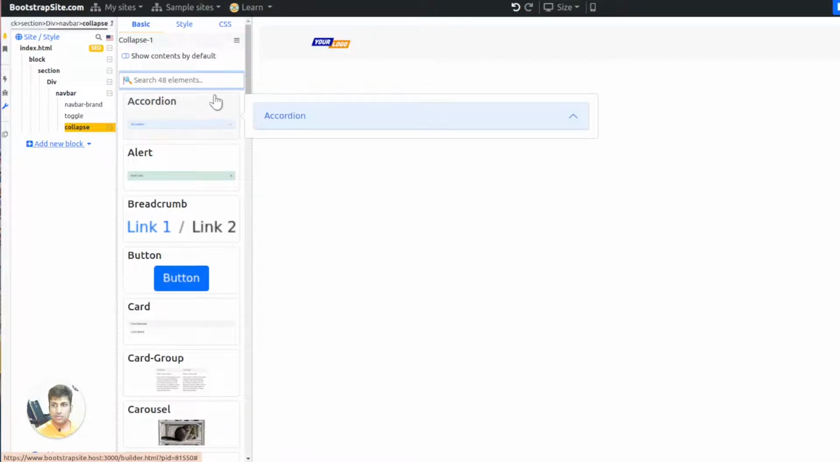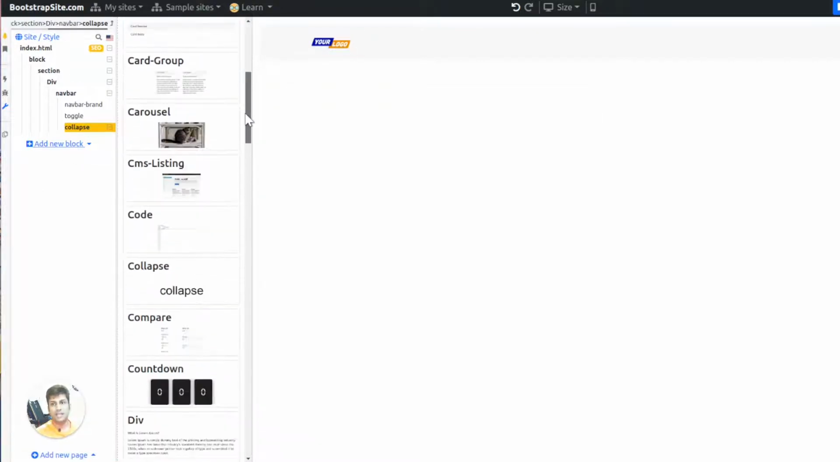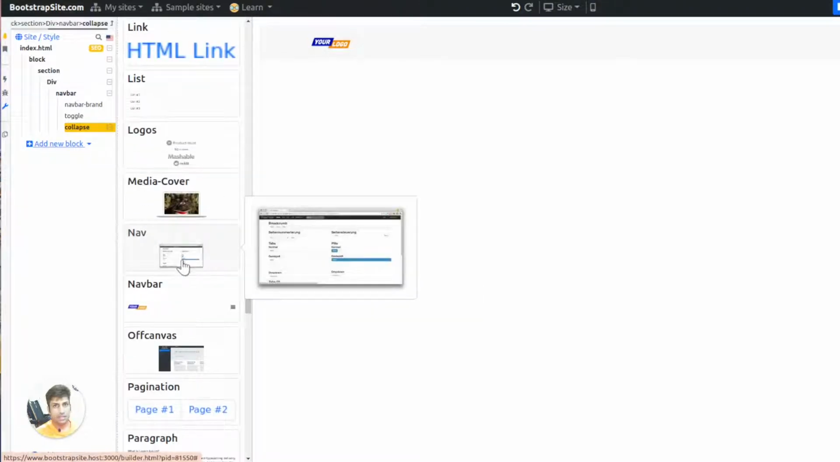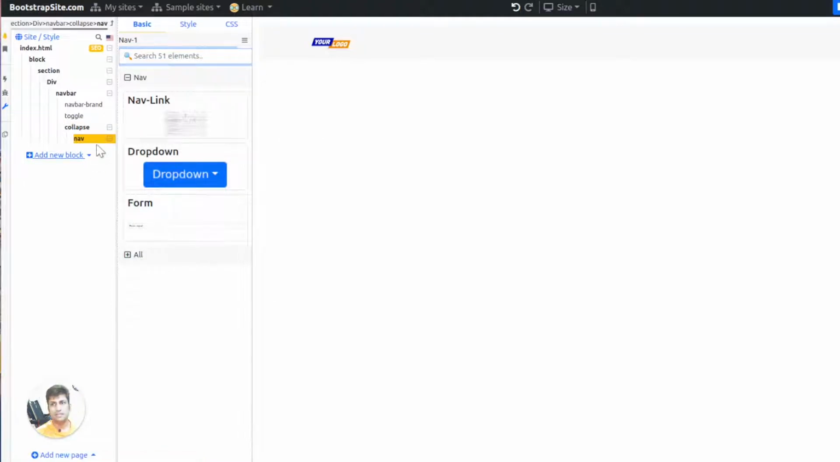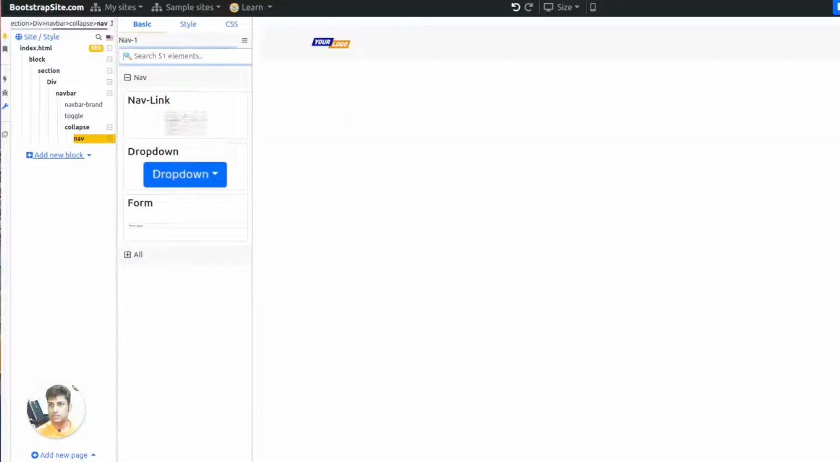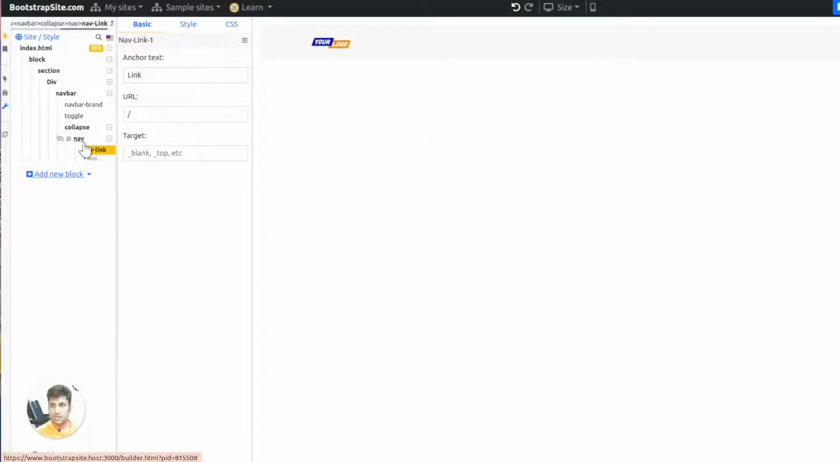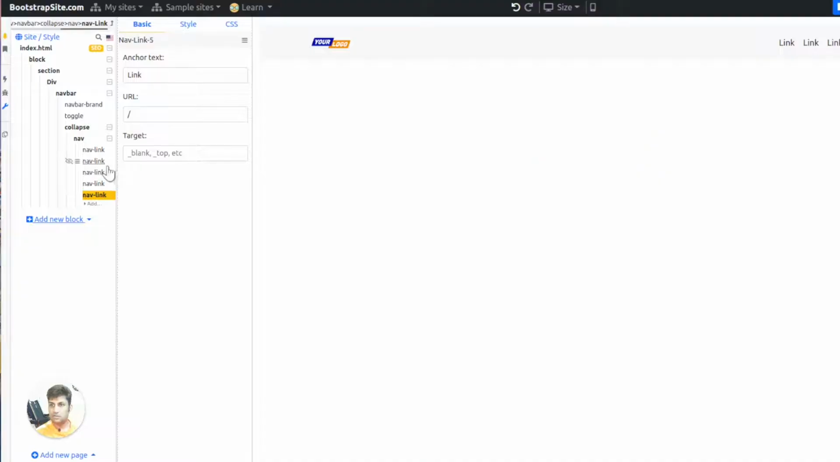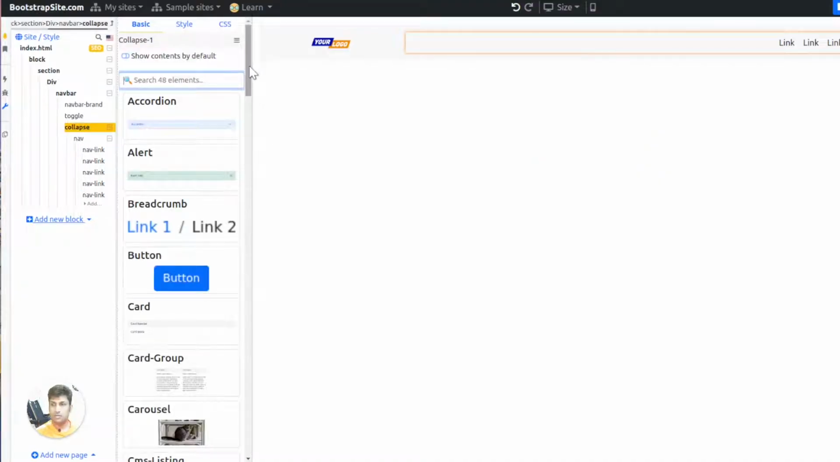Under this collapse, now we will add the actual navigation. So we will go here and find this navigation. Under this navigation, we will add links. Here we have like 4, 5 links, so we will add those links. I'll just add 1, 2, 3, 4, and 5 links. And there are 2 navigation bars. One is on the left and one is on the right. So we will add another navigation bar to our collapse.